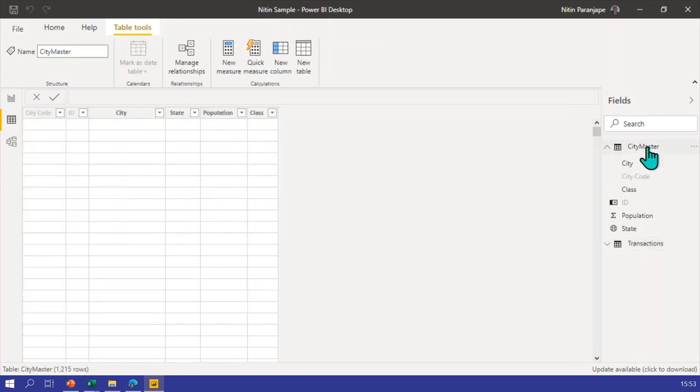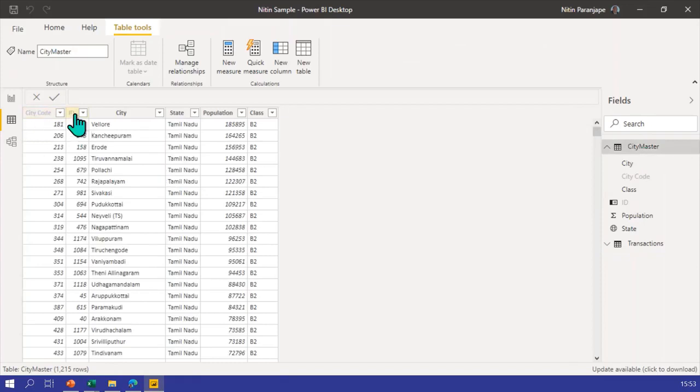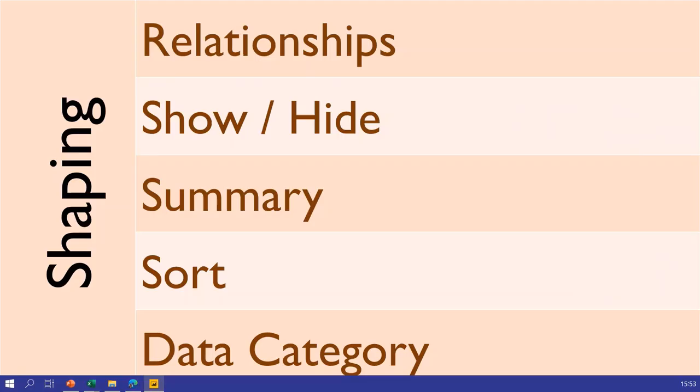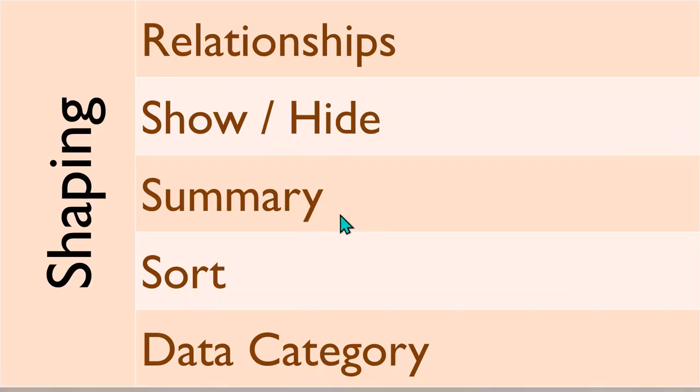In the city master, notice what I've done. I've already hidden the city code and some other random ID which was there, which is not useful for our purpose. So you hide the columns. The third thing you do is decide how a field is summarized. This is a very common problem. In pivot table, you must have noticed that you drag drop some column, it becomes count and you wanted sum, or it becomes sum but you wanted count, and the default behavior cannot be changed. For every pivot table you have to change it.